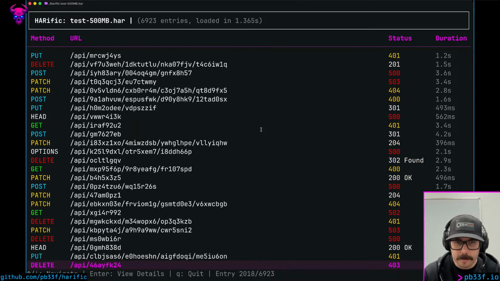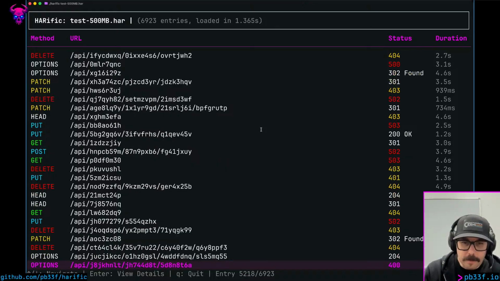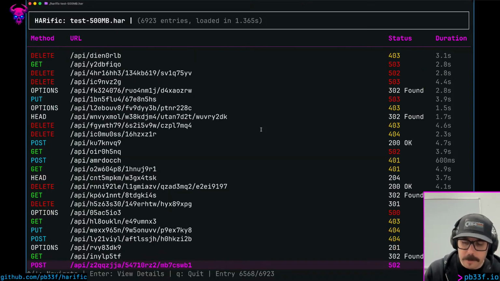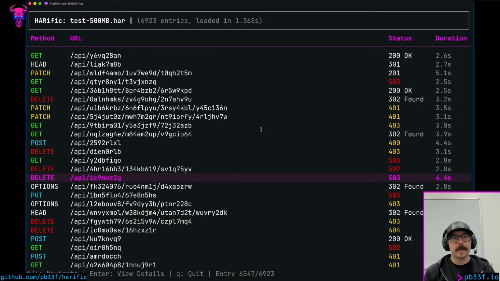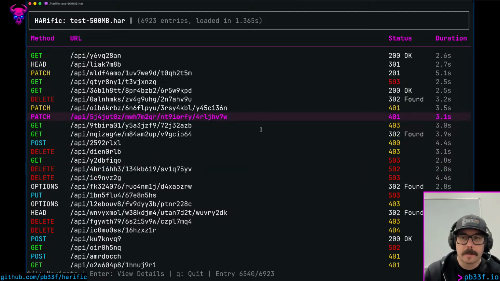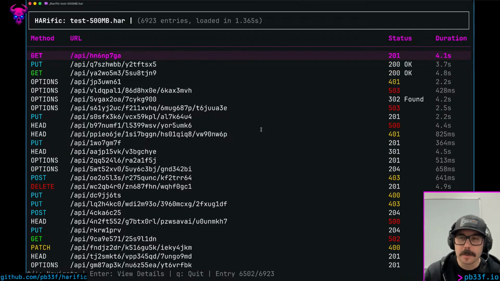Lightning. Thousands, 2,000, 3,000, 4,000, 5,000, 6,000. Look at that. It's like lightning and it looks pretty good now. It's not great yet. Not yet. But what's this? 302 found. Okay. Why have some of them got codes on them and some of them don't?